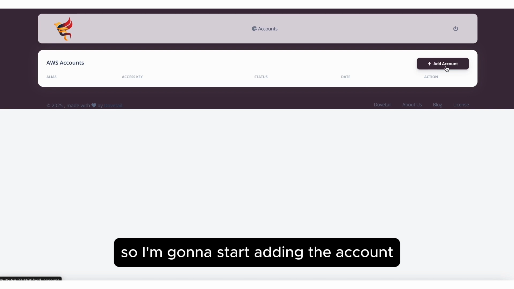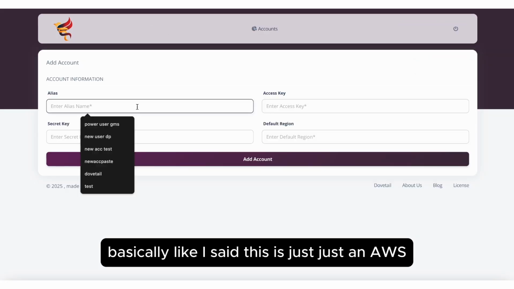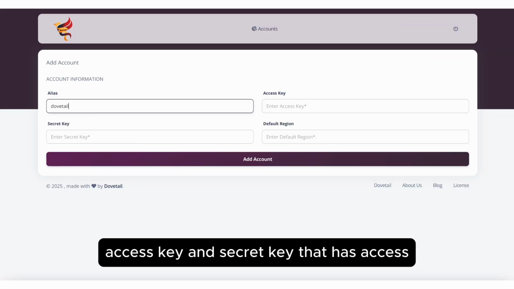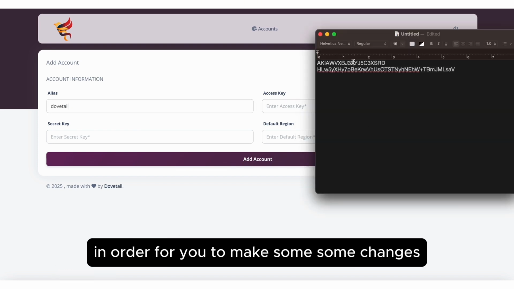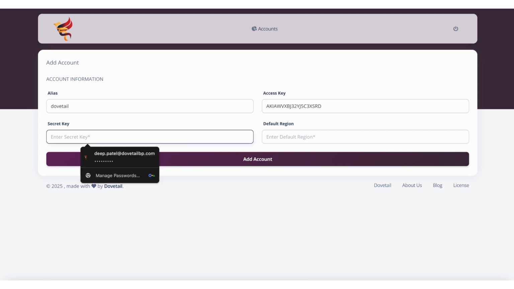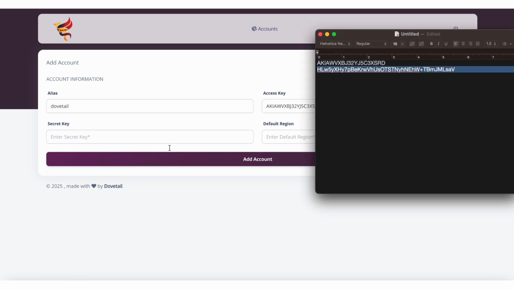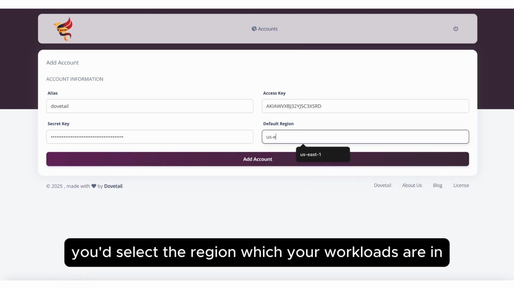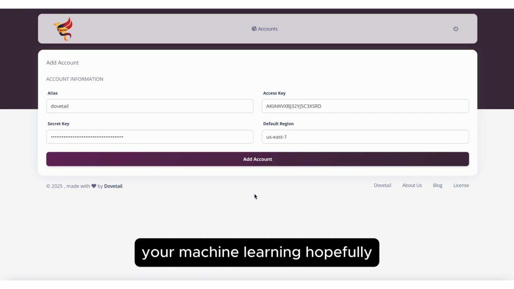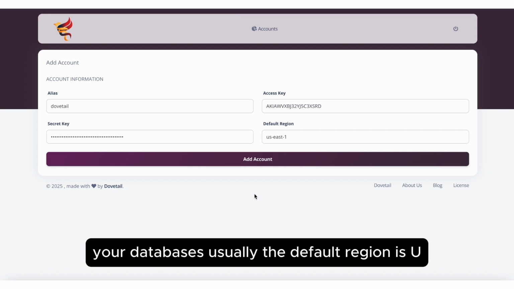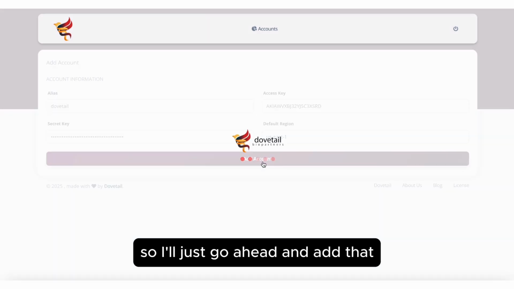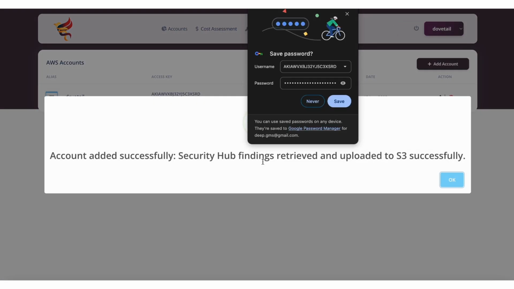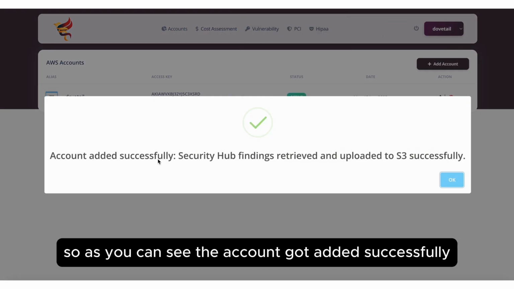So I'm going to start adding the account. Like I said, this is just an AWS access key and secret key that has access inside your infrastructure. Here you would select the region in which your workloads are, your machine learning, compute environments, and databases. Usually the default region is US East 1, and that's where we have our test environments for this application, so I'll just go ahead and add that. As you can see, the account got added successfully.